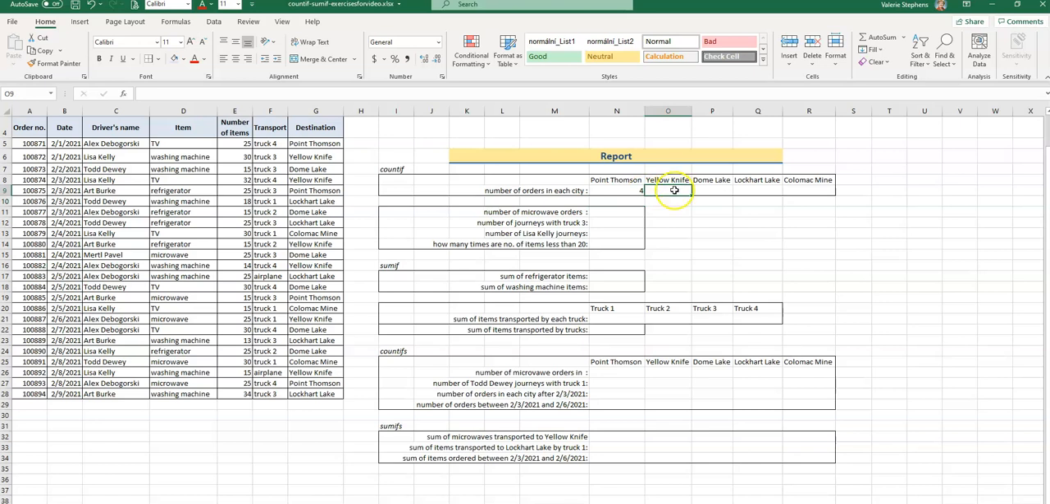We continue on for each of the destinations with the same function, Countif, and we'll complete the report. After completing the number of orders in each of the destinations, we'll move on to counting the number of microwave orders. So equal Countif, the range being D5 through D28, and the criteria being microwave.